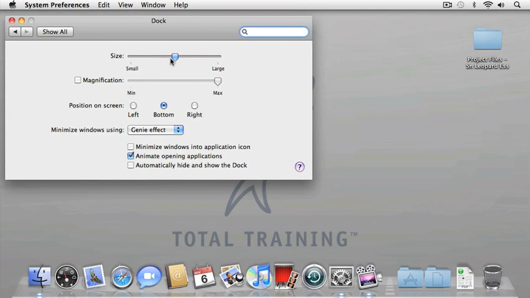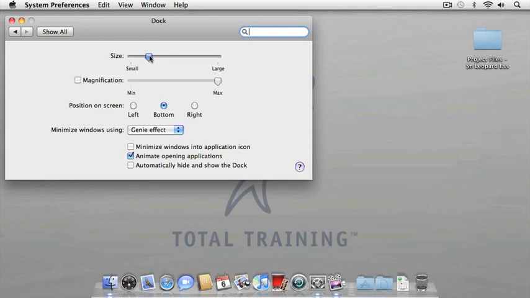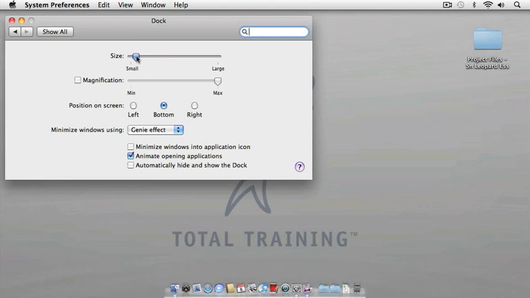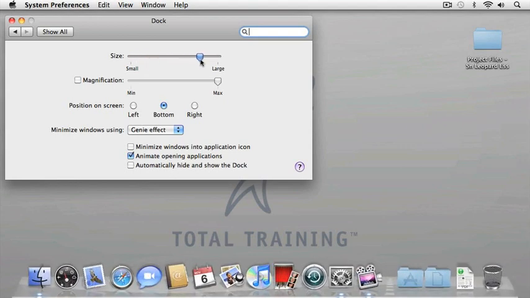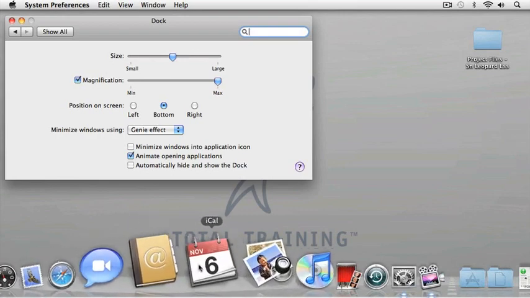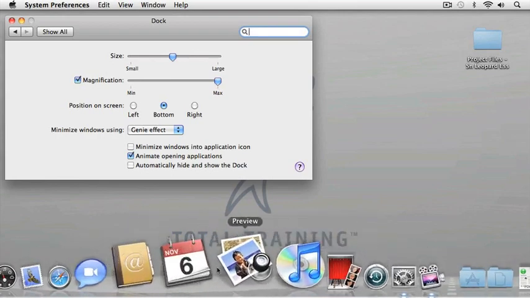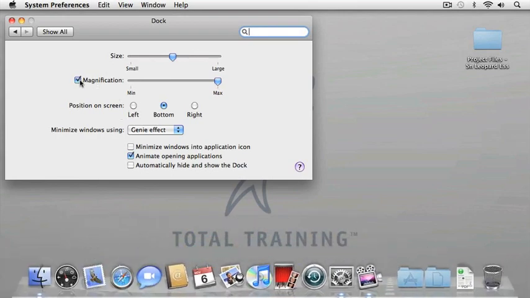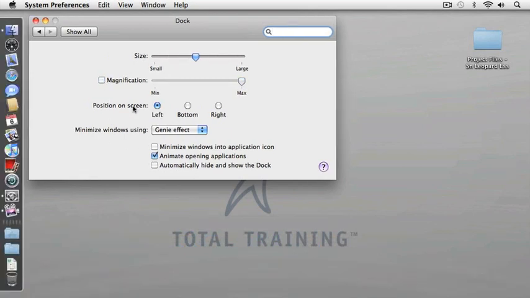Now, the first option I have is to adjust the size of the dock. So if I drag the dock slider to the left, it's going to shrink it to the bottom of my screen. And if I drag it up, it's going to enlarge it. Go ahead and position this back to the center. I can also turn on magnification, which allows me to magnify the icon as I move my cursor above each icon. I'm going to turn that option off for now. I can also position my dock on the left, on the right, or the bottom.